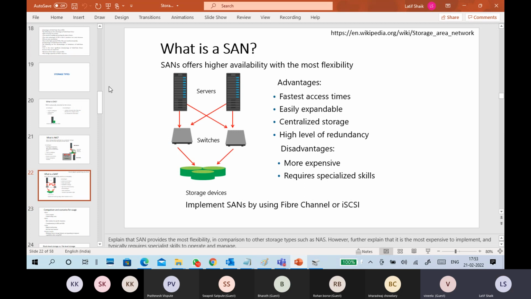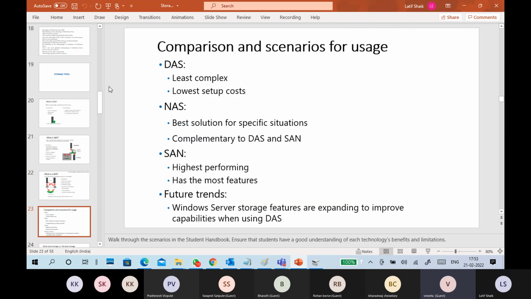See, that much we can easily explain. In 5 minutes we can explain. But why am I telling a big story? I want to give you a good picture. Even if you don't fully understand, I'm trying to give a picture of what NAS and SAN are.